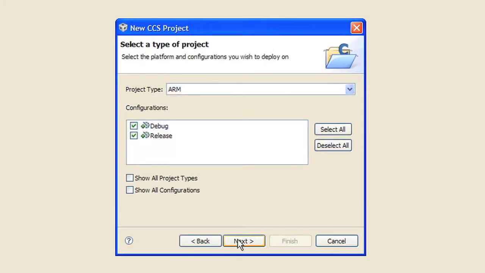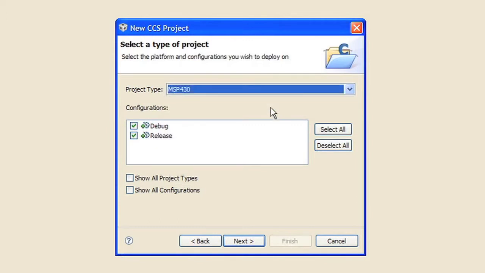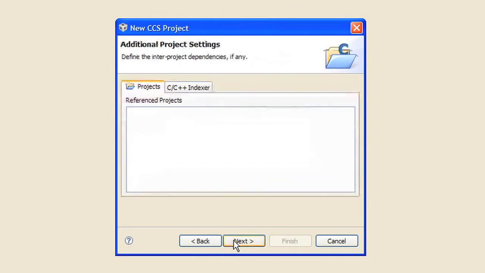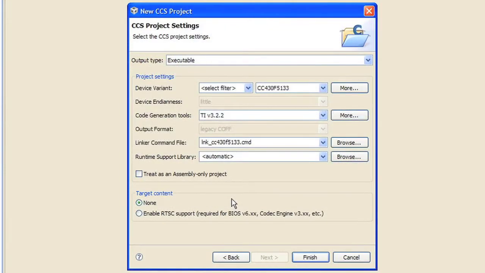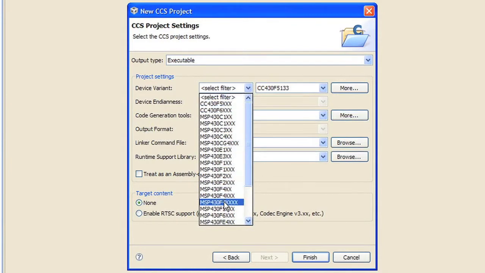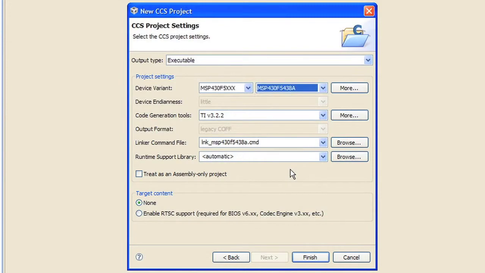This location, of course, was already in that Workspace folder that we used from before. Since we're working with the MSP430, we want the project type to be MSP430, and then we'll click Next. In the additional project settings, there's no changes that we need to make, so we'll click Next. And then in the project settings window, we want to change the device variant here. We want to go down to MSP430F5XXX, so that will filter out all the ones we don't need. And we should be able to look down here and find the MSP430F5438A device. Don't make any other changes. Go ahead and click Finish.